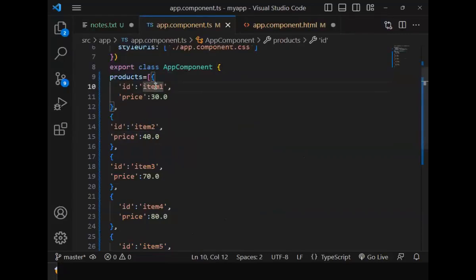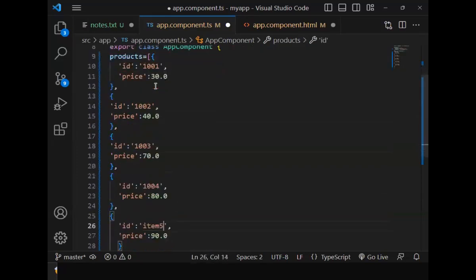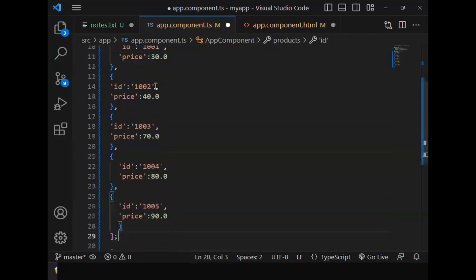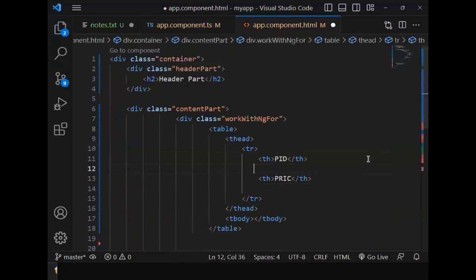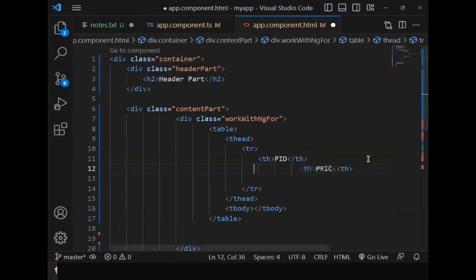So I'll do one thing. We'll add some more things like this. Once we have tested, we'll add some more things. Three. What more? 4 and 5. Done. So we have ID and price. Just remove it here. Okay, done now.